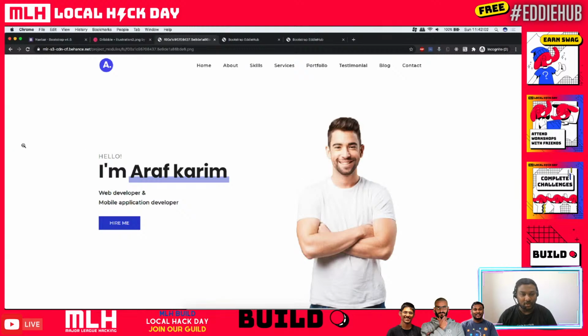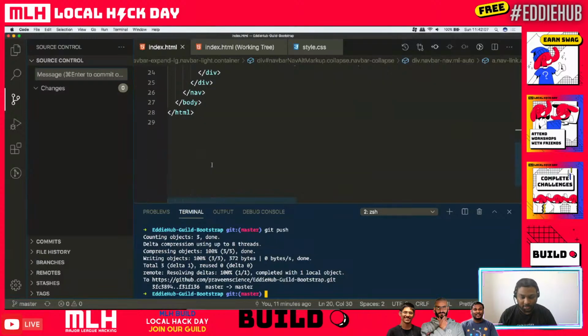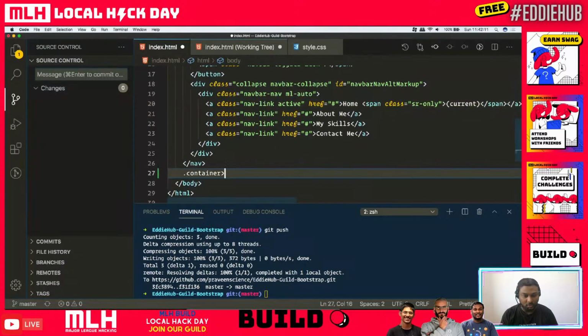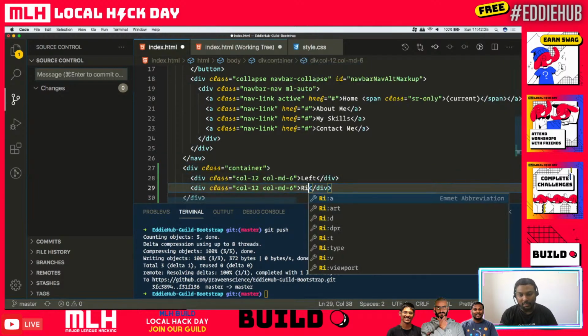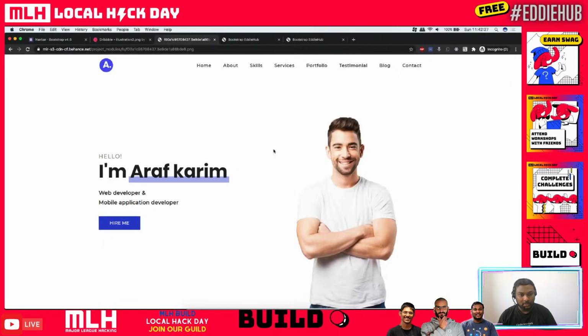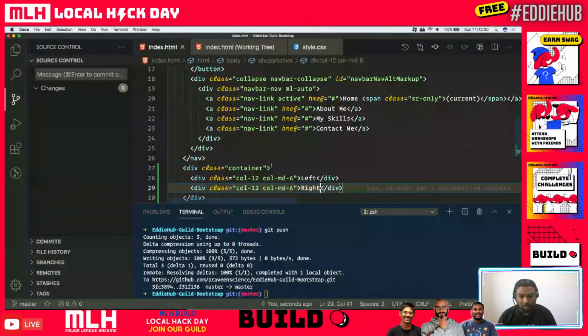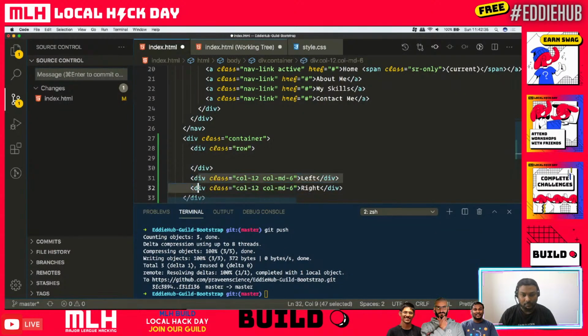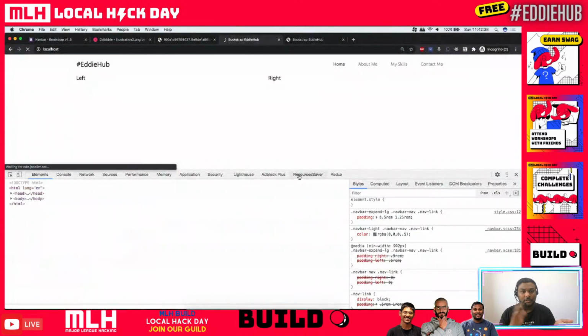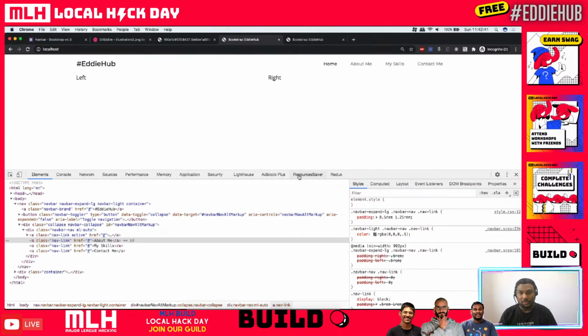So how do I make this? We will be using a multi-column layout again, and after the nav, let's use a container, and let's do col 12, but it needs to be col-md-6 for a 2-column layout, and then we have left and right here. Okay, so once we do this, it's going to show me left and right. Technically I missed the row. So it's going to show me left and right pages, which is cool.